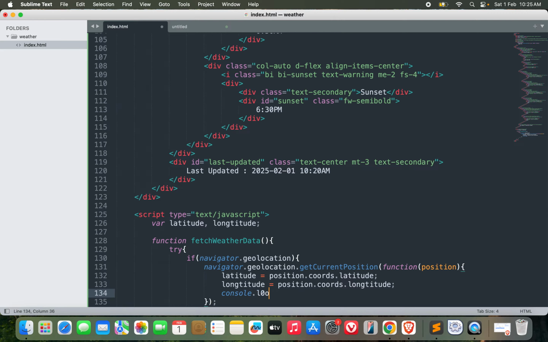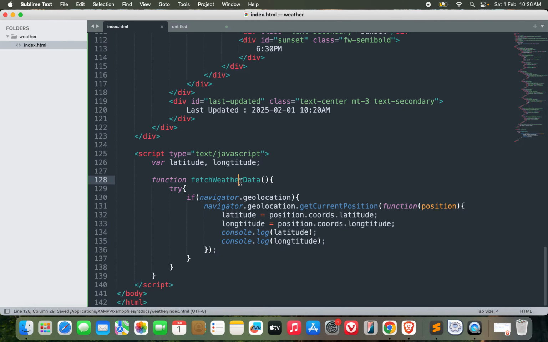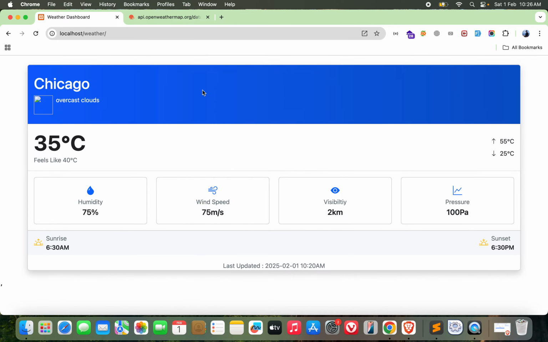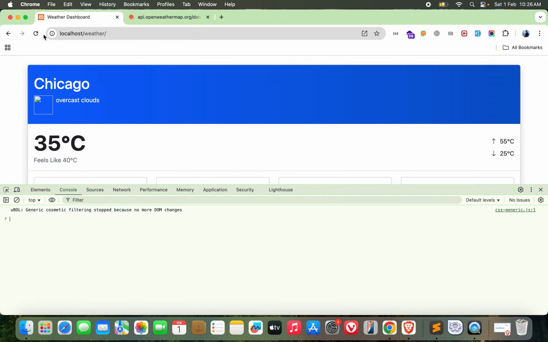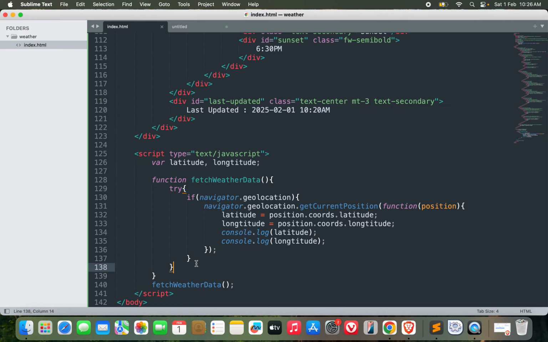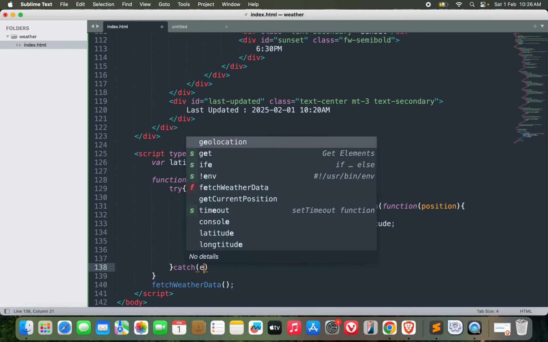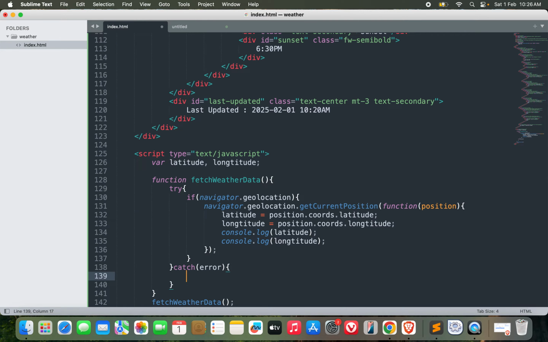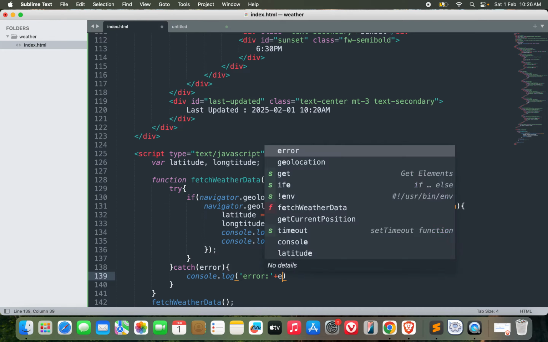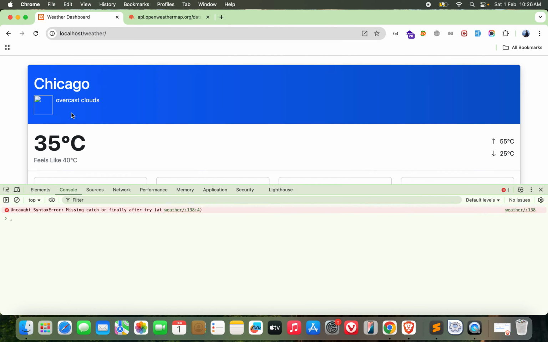Let's see. console.log latitude, console.log longitude. But I need to call this function. Let's see if I can see something in console or not. Okay, I have tried, but I have not used the catch block. So let me create it and then just console.log error. Let's see now.